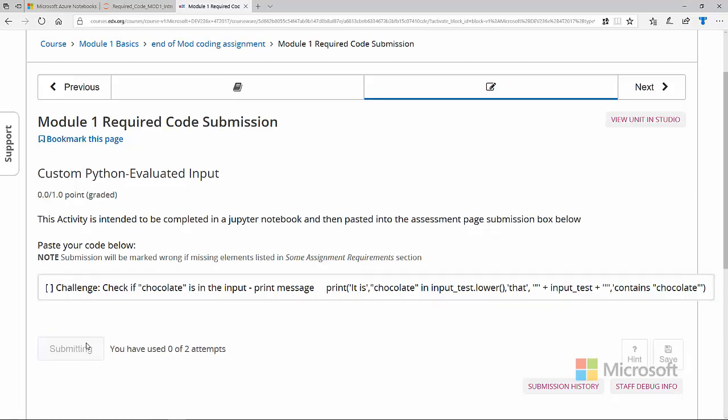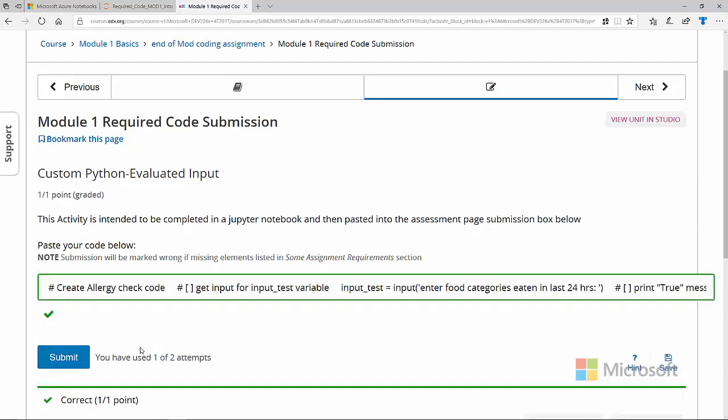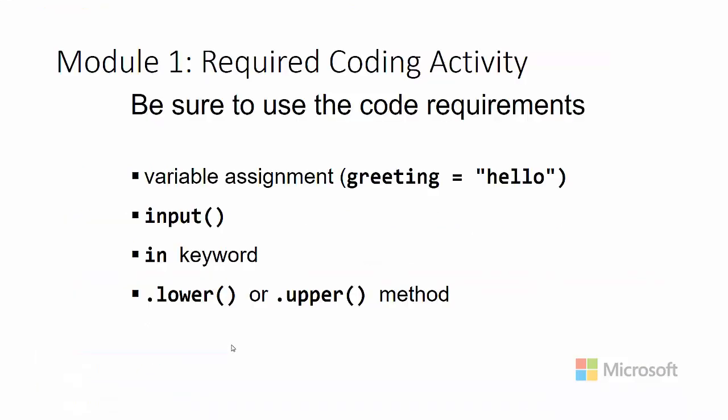But then you hit the submit button, and I got everything right. So there I go. If I was missing one of the keywords, then it would say I'm wrong, and I would have one more attempt to get that right. So please check again that you have all of the keywords. Good luck.